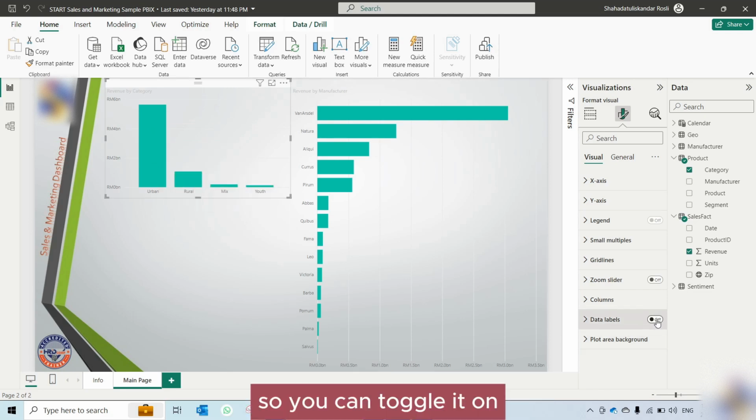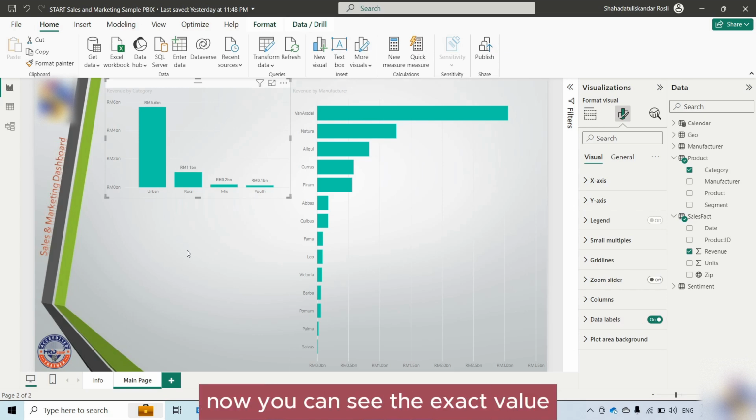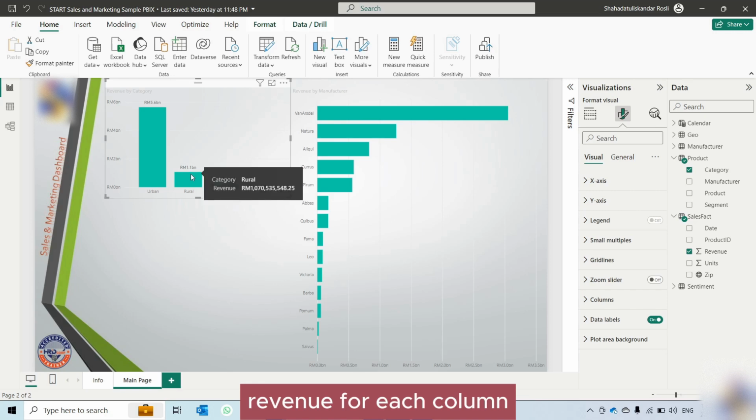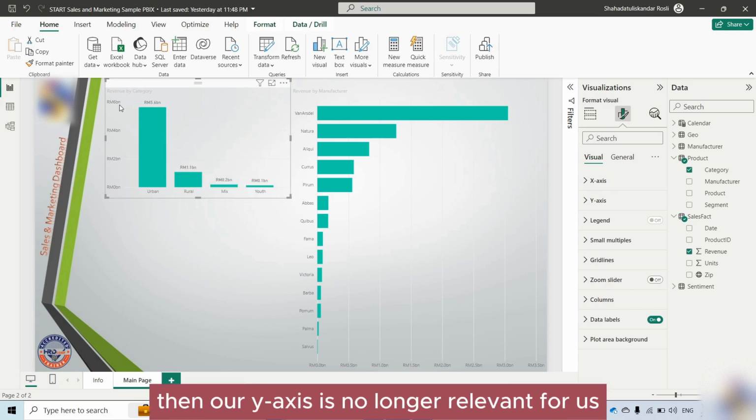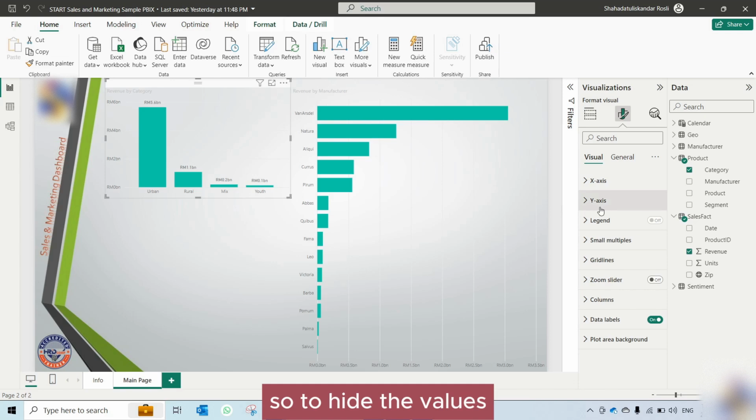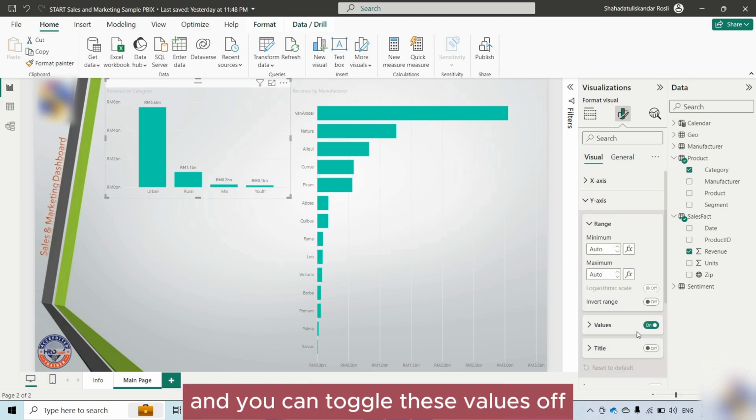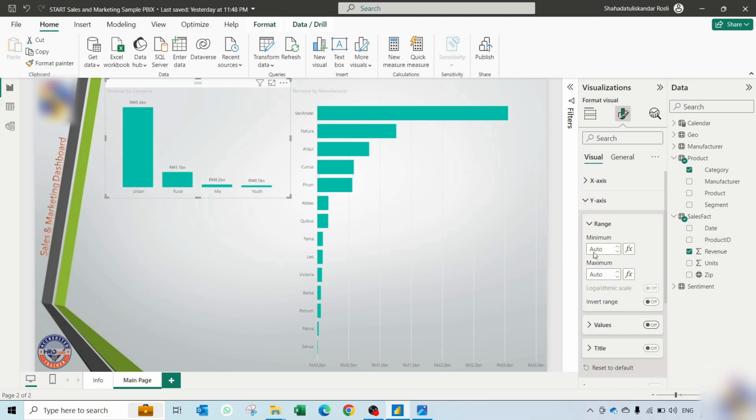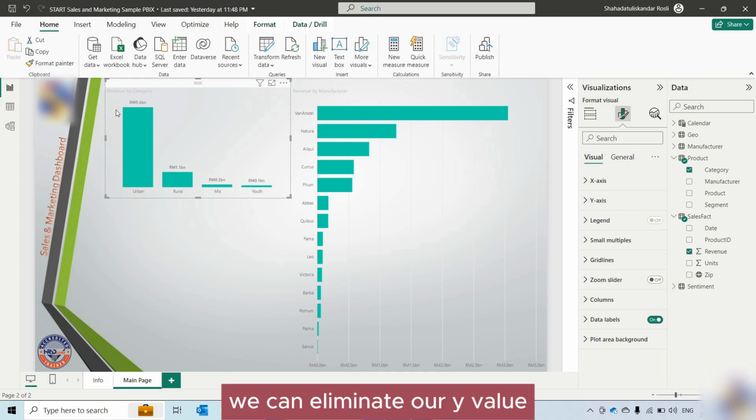That is what we call a data label. You can toggle the data label on, and for each column you can now see the exact value of the total revenue. Now that we have the total revenue for each column, our y-axis is no longer relevant for us. So to hide the values from our y-axis, you can expand the y-axis option and toggle these values off. Now we can eliminate our y values so that our chart area will become larger.